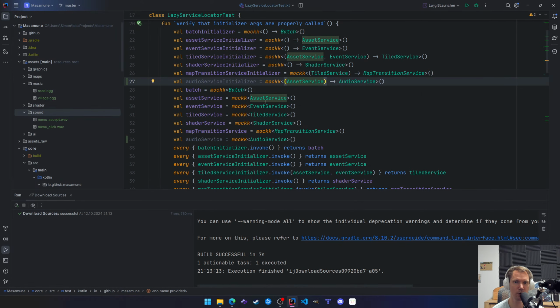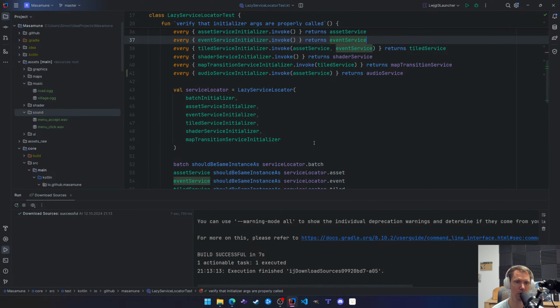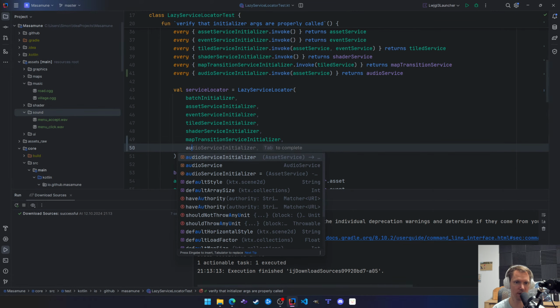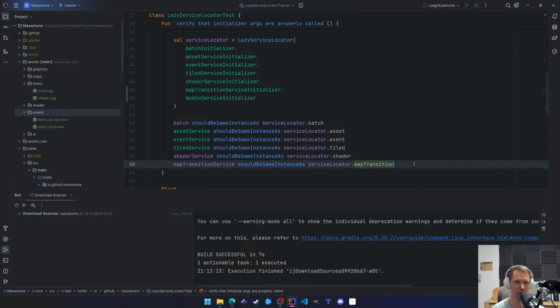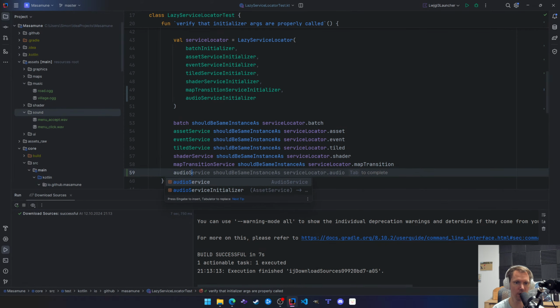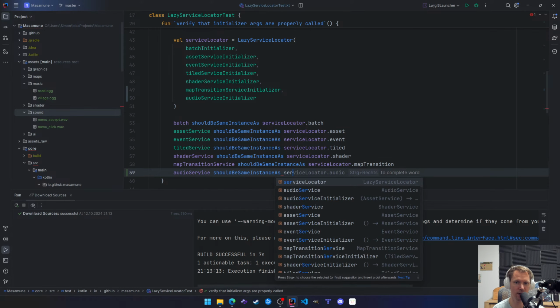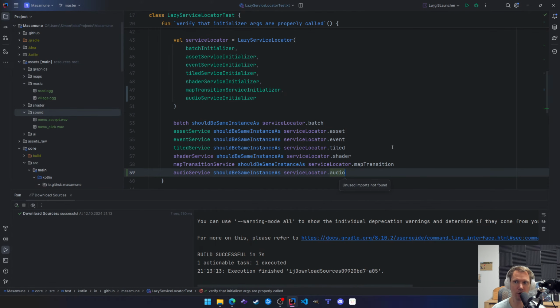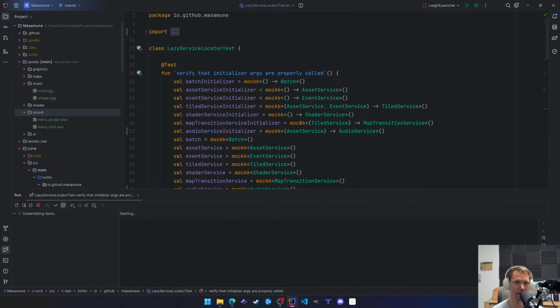So every time the audio service initializer, which is also a mock, which takes in a function which has an asset service and returns an audio service, is invoked for the asset service, then we return the audio service. Okay, that would be the mock. Then here we pass in the audio service initializer. And finally, we want to verify that our audio service should be the same instance as serviceLocator.audio. So let's see if the initialization is working.